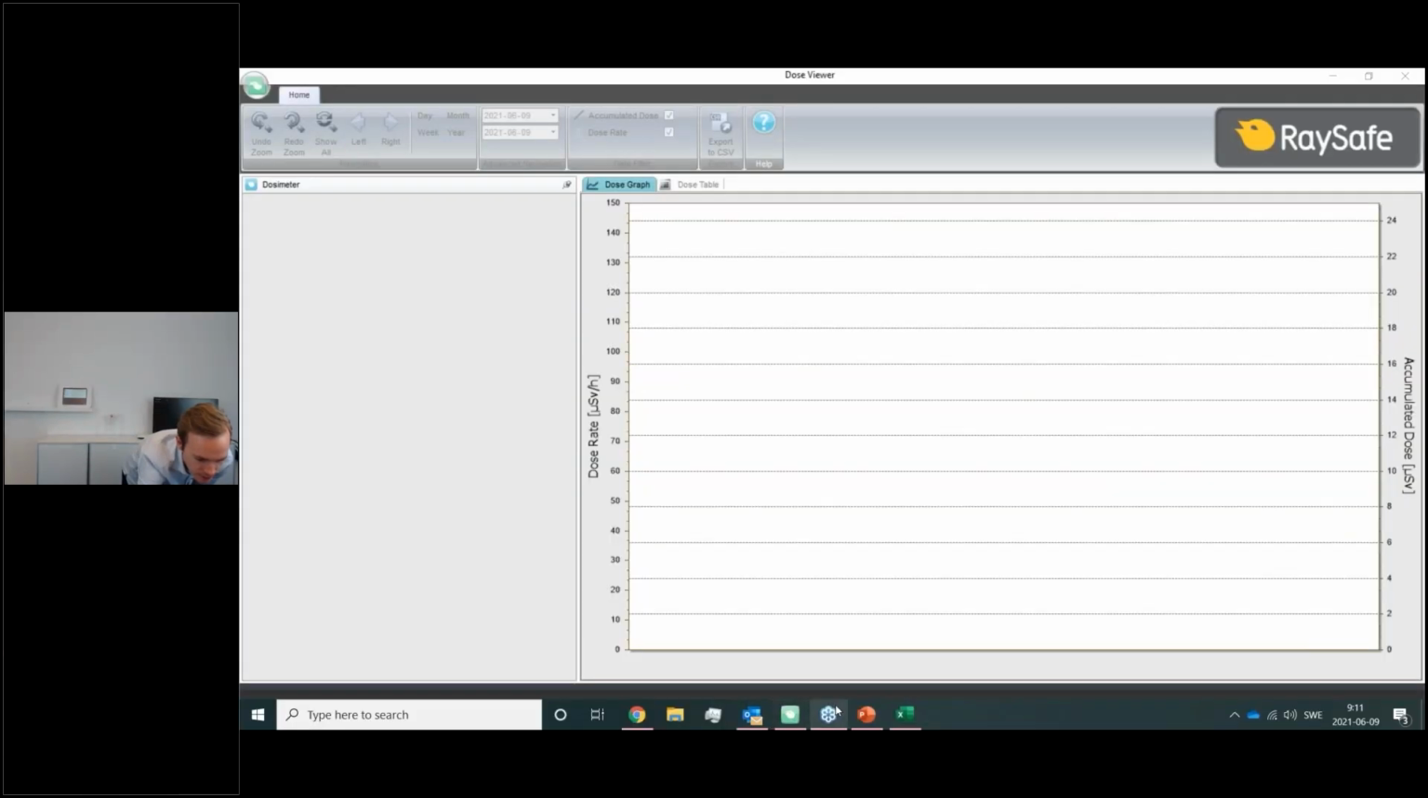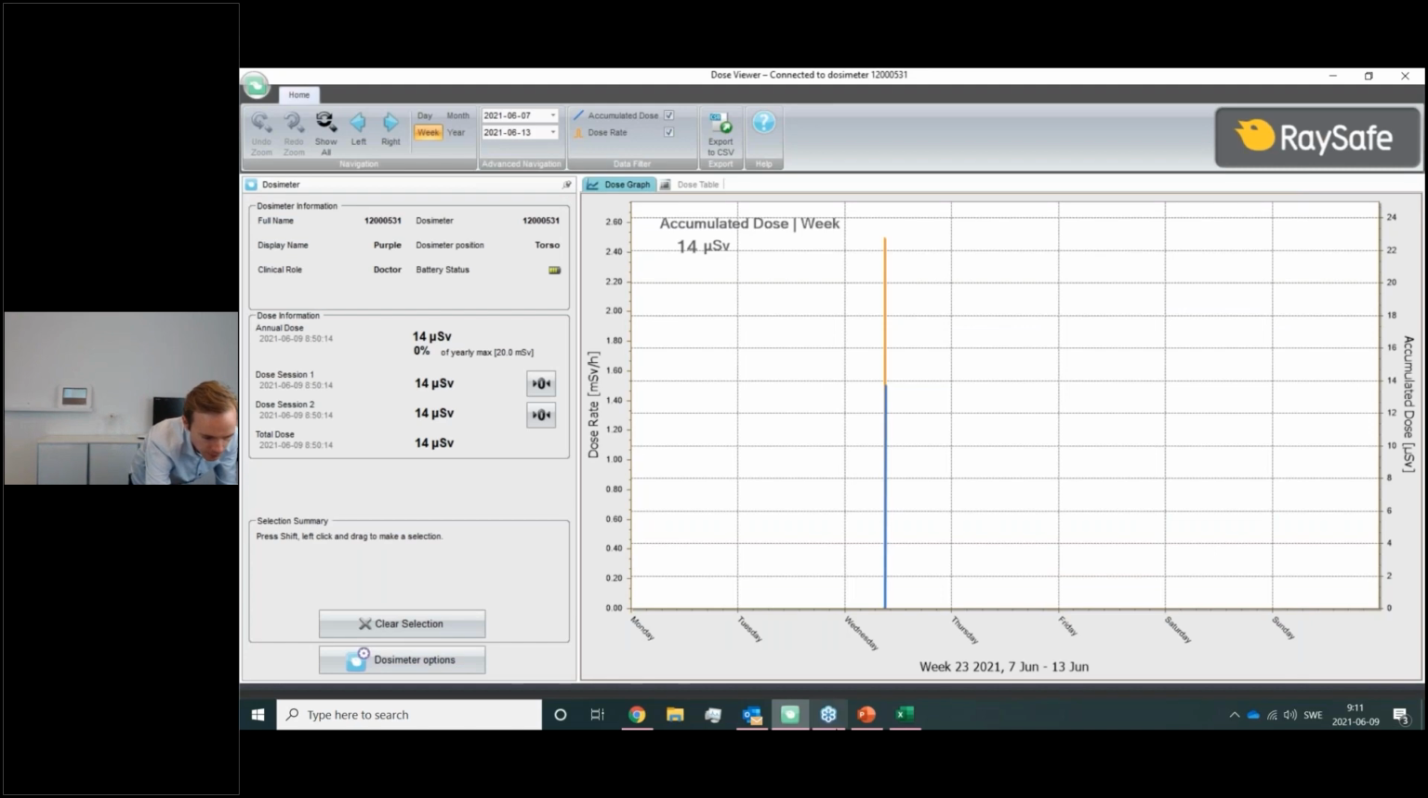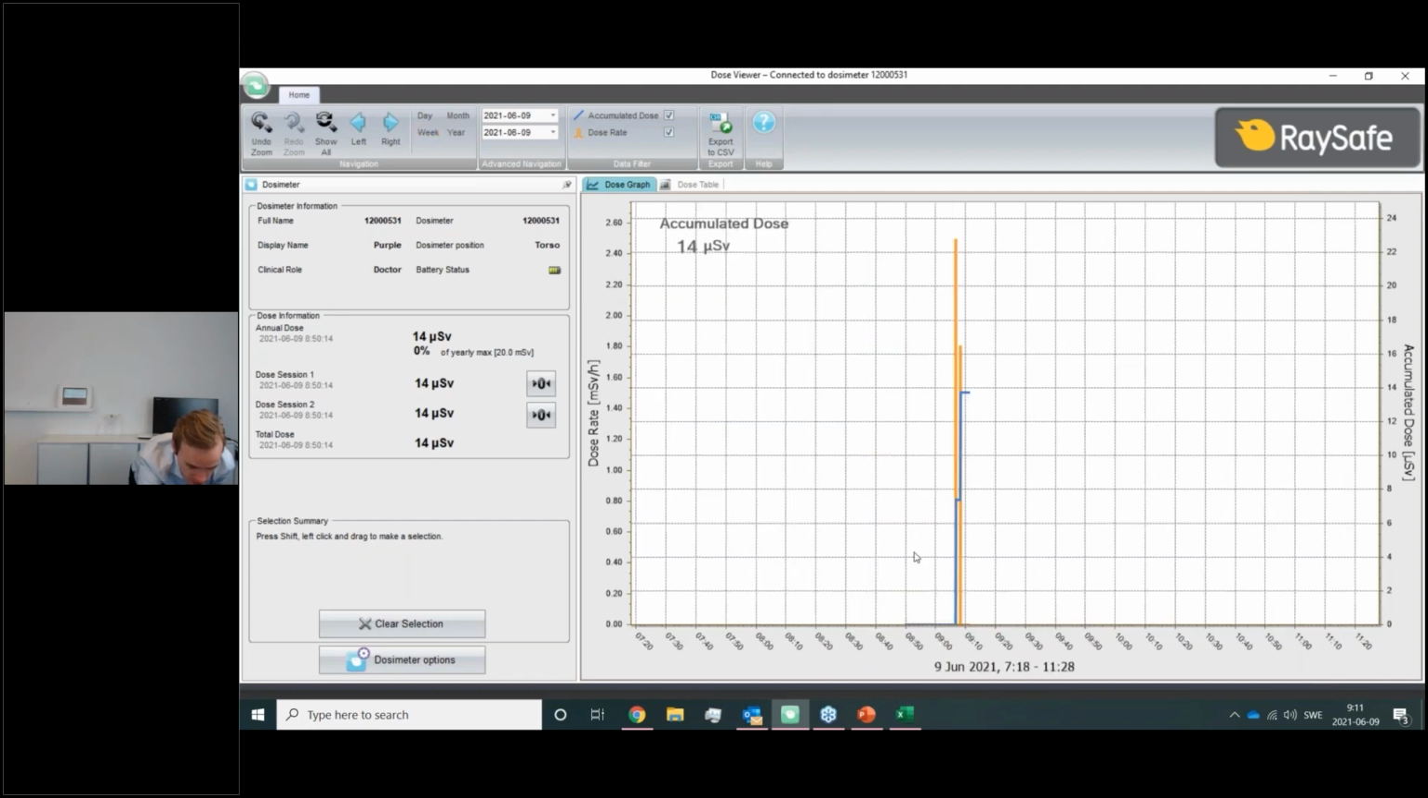Okay, good. Sorry about that. Now I'm going to take my dosimeter and plug it into this micro USB connector. And I will be using a software called Dose Viewer, which is included with every i3 package. It's a brilliant tool to check one or a few dosimeters at a time. And right now you can see the exposures that I just did. So let me zoom in.